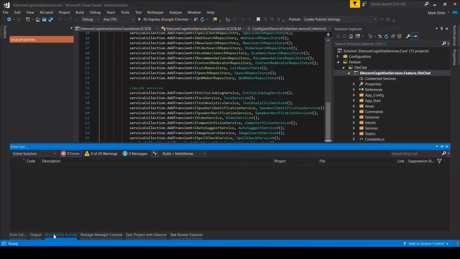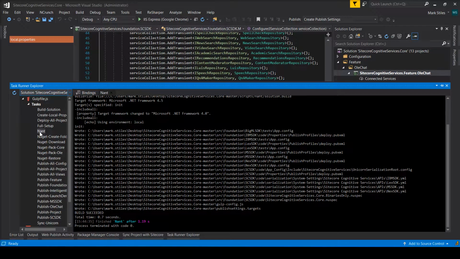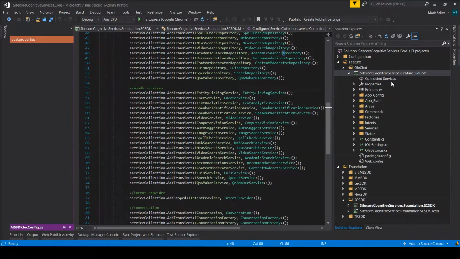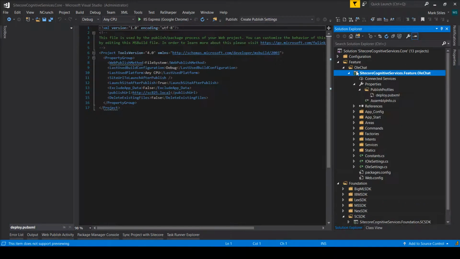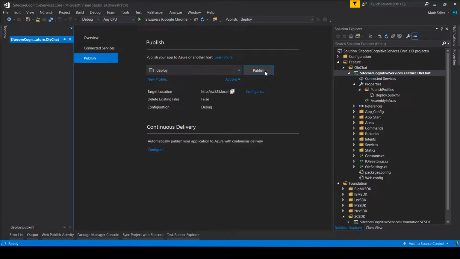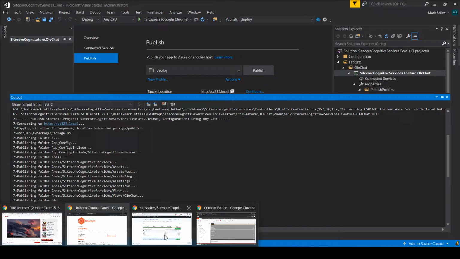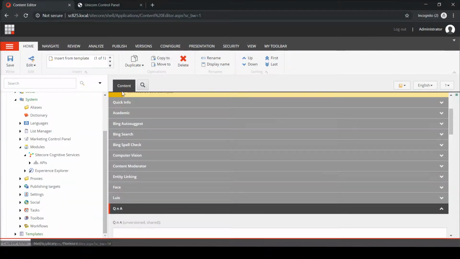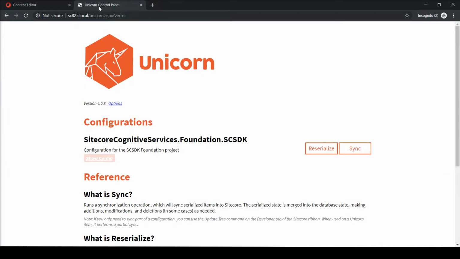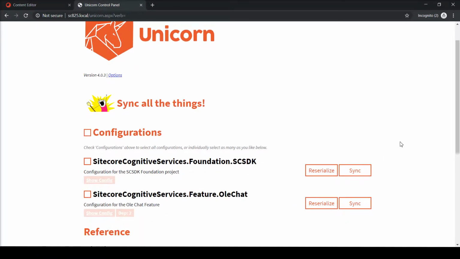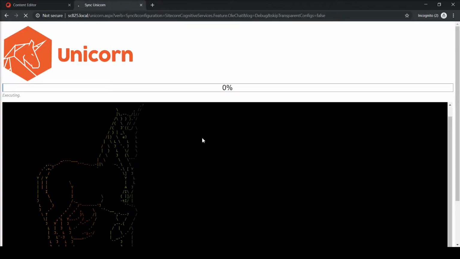I'm going to run Nant again to make sure any template files are set up, and then I'm going to publish this. And now that that's set up, I'm going to come back here to Unicorn and refresh. Now I have another project I'm going to sync in.